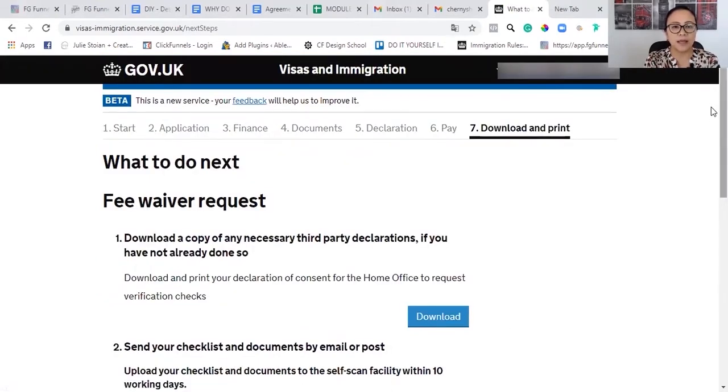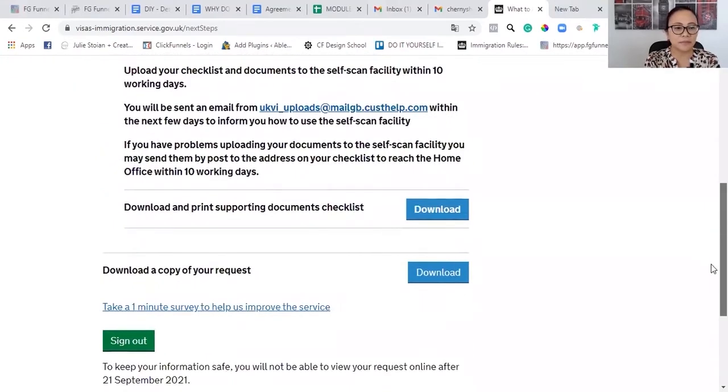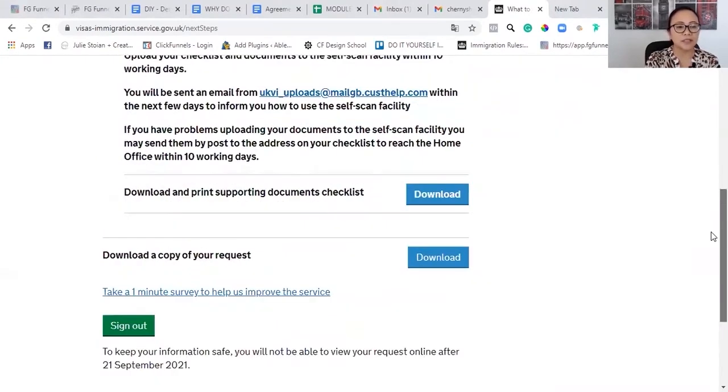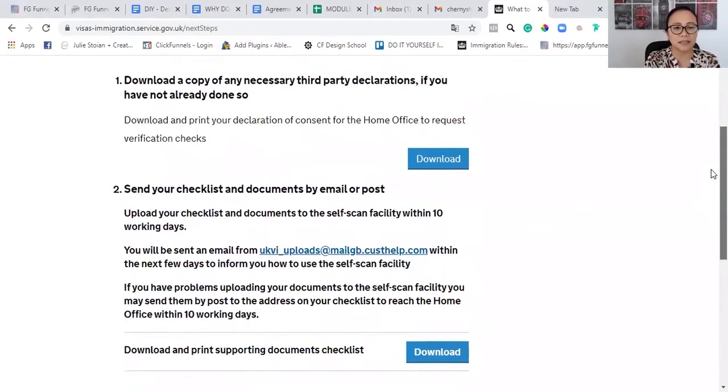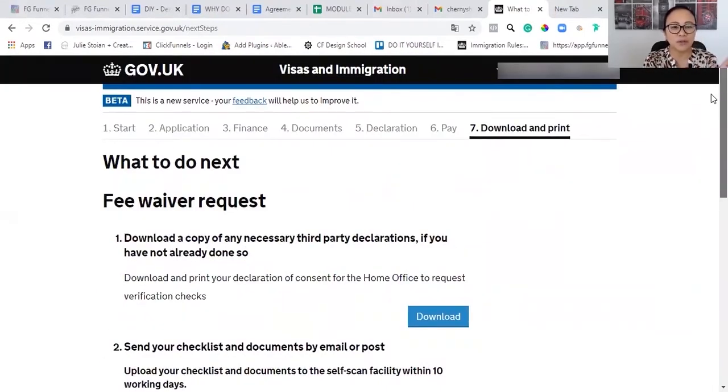Okay, so this is actually different from the ones that I wanted to show you, but this is an application for the fee waiver request. So this is what to do next. What to do next will be download a copy of your third-party declarations. So if you are applying and you are submitting documents that are not in your name, they're in either joint names or with, I don't know, another sponsor.